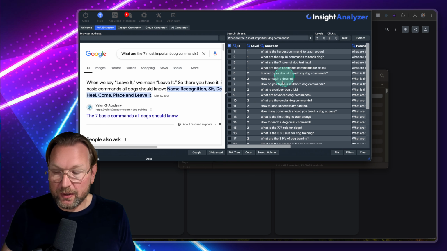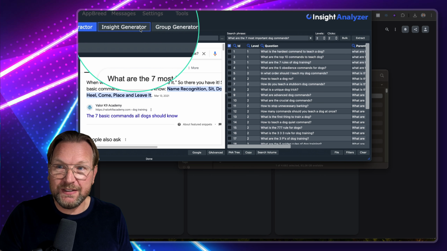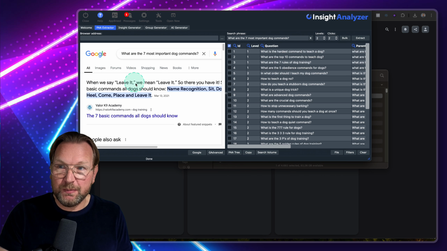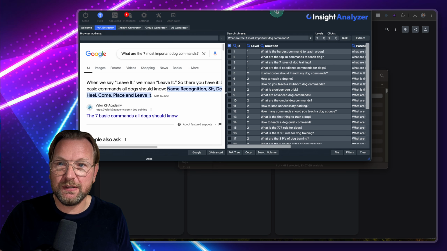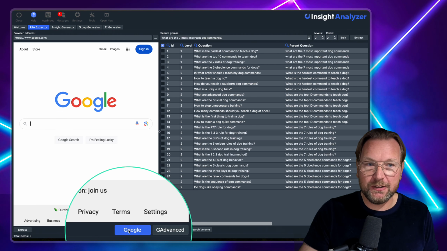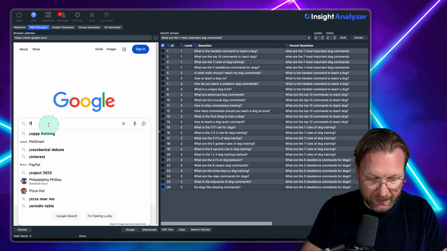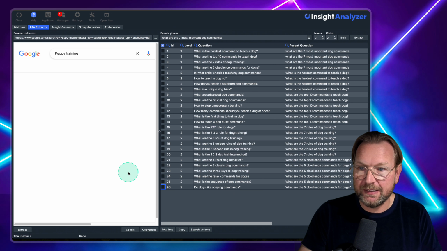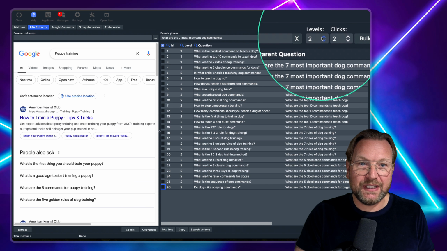Now, another way to work with this tool, and remember, we're still only working in the first tool. There are other tools inside here as well. So in the PAA extractor, people also ask, you can also go directly, and let me enlarge my screen again. You can also go directly here to Google. So when I click on Google here, I can also type here, for example, puppy training. And what I can do here is I can search here, but I can click here on extract, and then I need to set the levels here again.